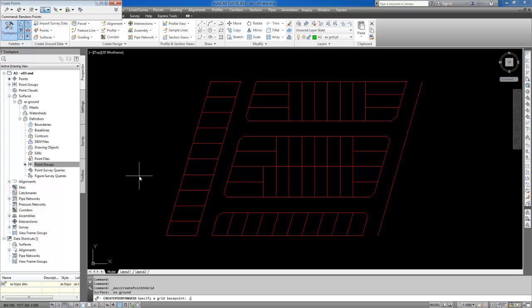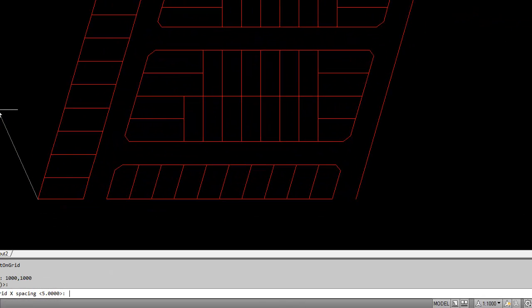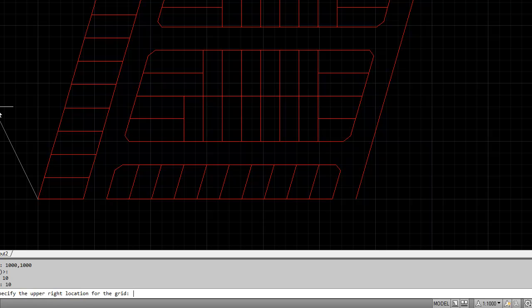Clicking on this, AutoCAD will ask us to specify a grid base point. For this, the bottom left corner should be 1000,1000. AutoCAD will ask us for a grid rotation, which we can simply leave at 0. The grid X spacing will be 10, and the grid Y spacing will also be 10. AutoCAD then asks us to specify the upper right location, which we know from class was specified as 1350,1200.